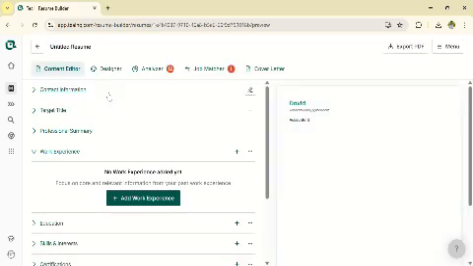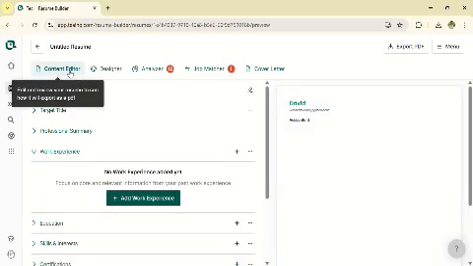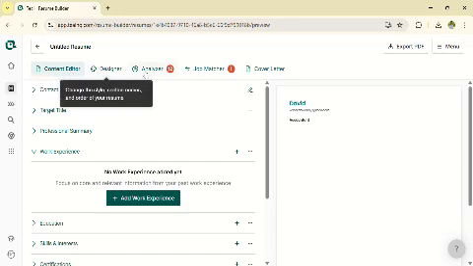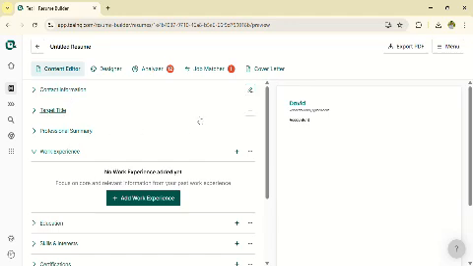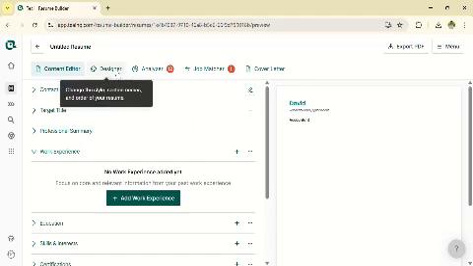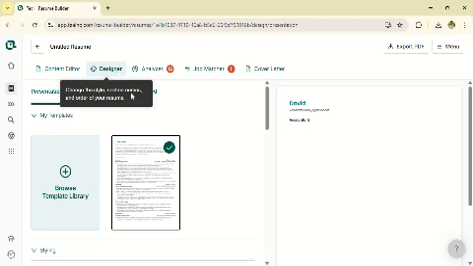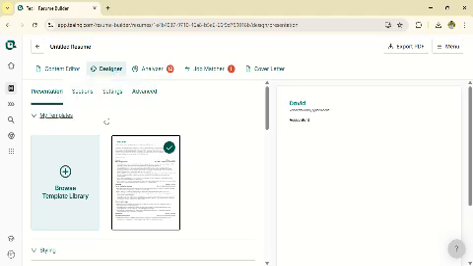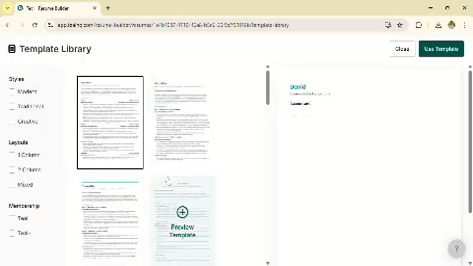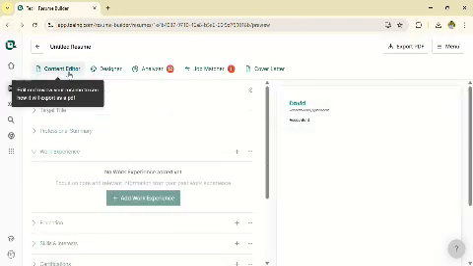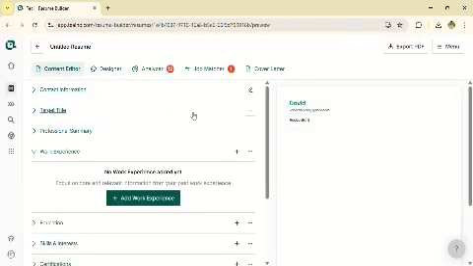In this section, what you will find will be content editor, designer, analyzer, job matcher, cover letter. In this section, you can key in your information, or if you want to use a particular type of template, you'll have templates in the designer section that you can use. You can browse the template library. There are so many templates you can use. For us, let's go with this one. And then you just go back and edit. After choosing, you go back to content editor.